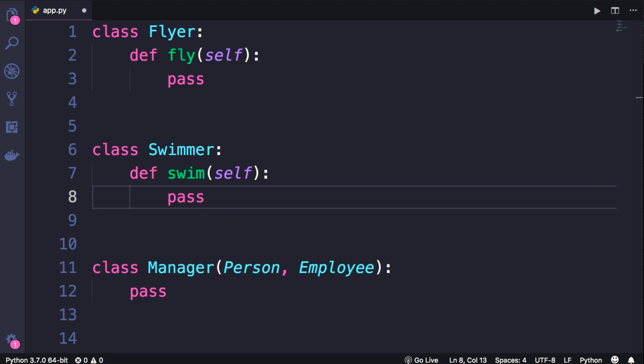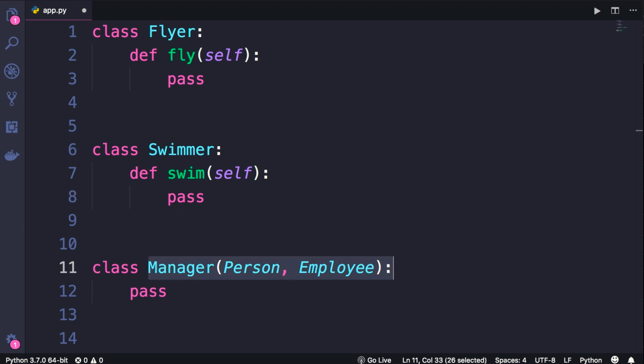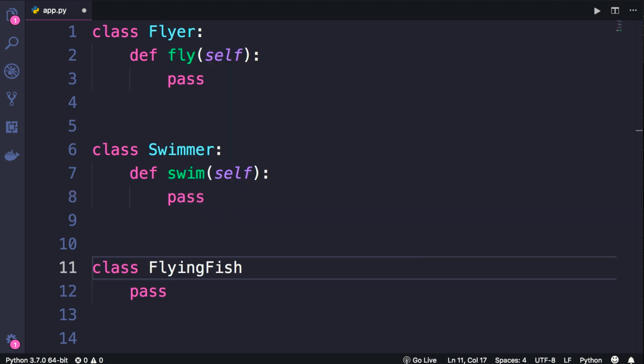Now, as you see, these two classes are very small and abstract. They have nothing in common. Now we can combine the features of these two classes so we can create a flying fish that knows how to fly and how to swim. So it's a flyer and also a swimmer. This is a good example of multiple inheritance.